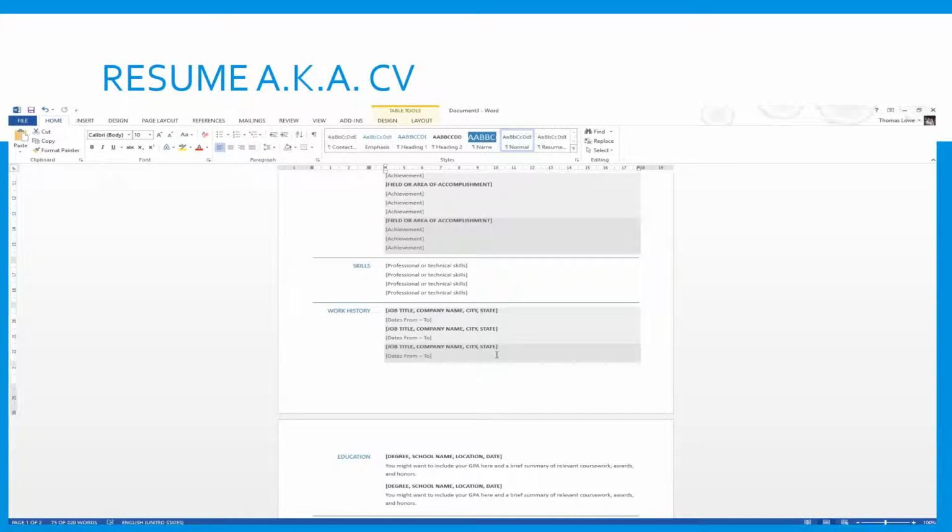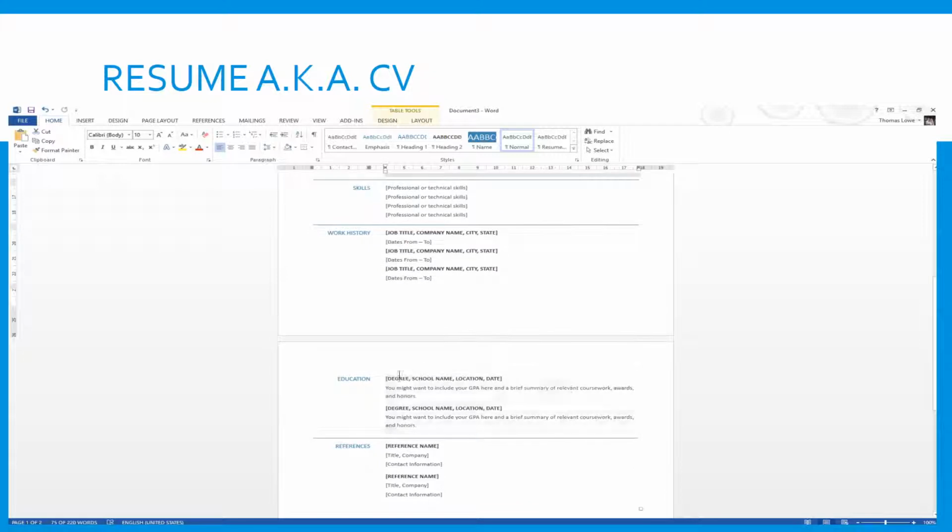All that kind of stuff can be in your work history. So it's something to think about. Your education, you're pretty much only going to have your high school education. So you want to put the BC Dogwood degree there, because that's what you're going with. Your school name, the school that you're located at the moment, and the date. And then you might want to include your GPA, brief summary of your relevant coursework.